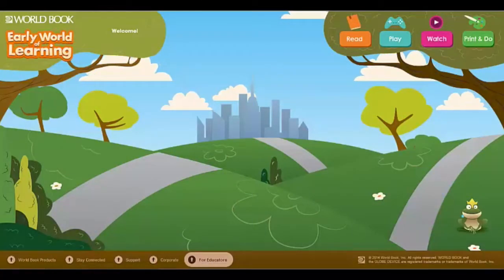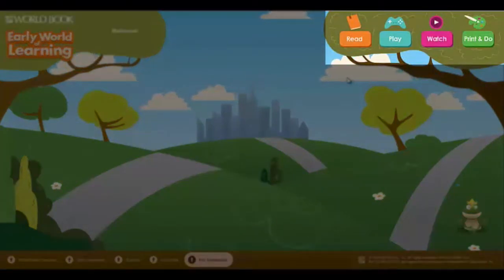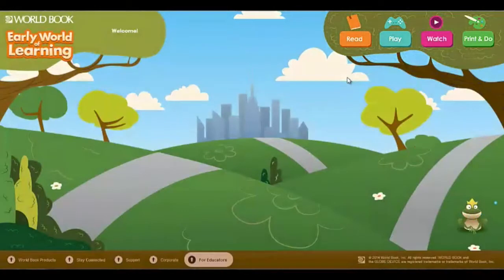Now let's take a look at the homepage. All of the like content has been consolidated into these 4 categories up at the top. No matter where you are on the site, you'll always have these buttons to help you get around. Users remain on one page and elements display in a pop-up window, but you never have to leave the Early World environment. This simplicity of navigation ensures that kids are putting their energy into learning and having fun and not figuring out how to navigate the site.